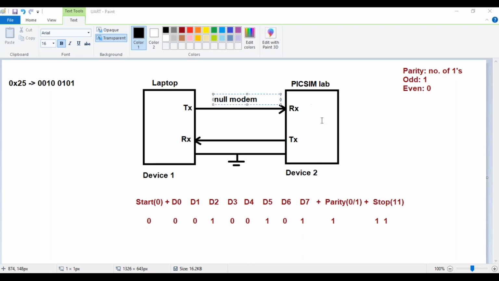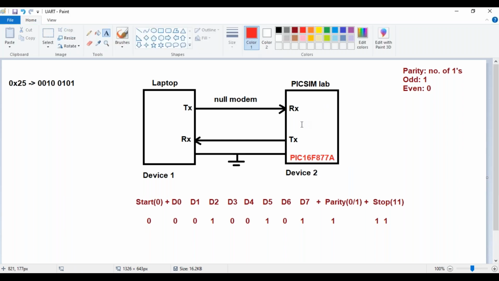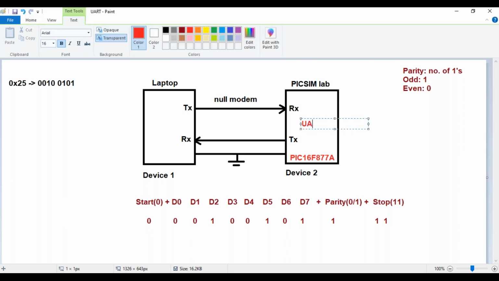Now we have to do the serial communication between the laptop and the PixSim board. The PIC microcontroller has a built-in UART block. The PixSim board has a PIC microcontroller, the PIC16F877A, and this comes with a built-in UART block. We are going to make use of that built-in UART block to have the serial communication done.